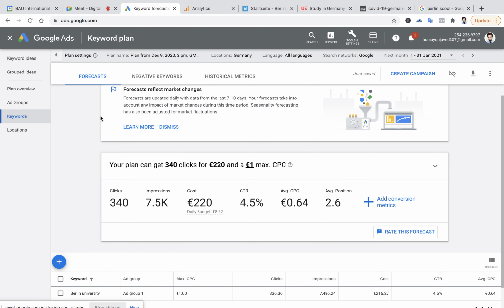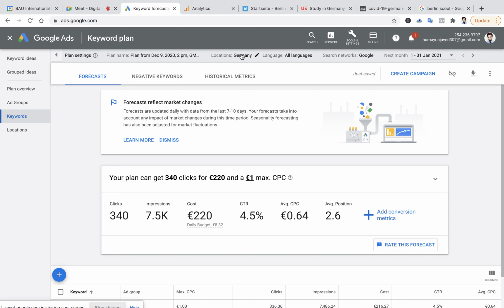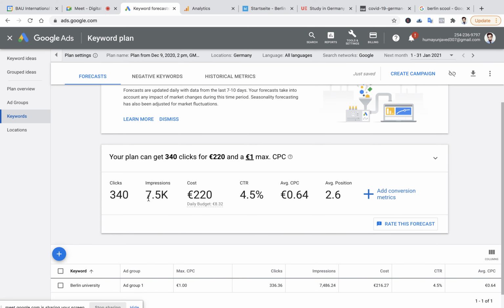So you see that this keyword, with its location in Germany, is being searched around this many times per month. With this keyword, people are clicking on the website 340 times. The impressions are 7.5K, and the cost is around 220 for all these clicks.